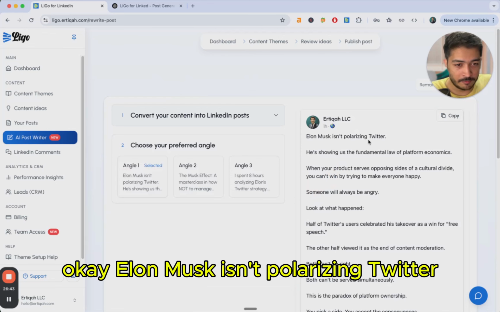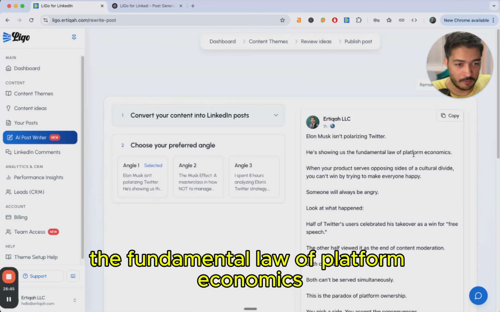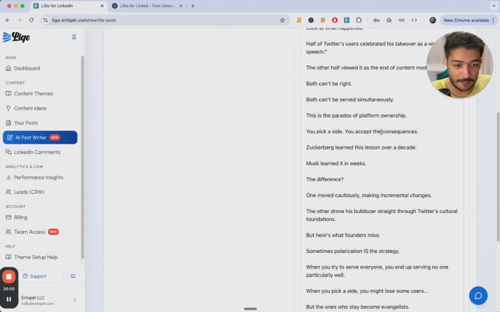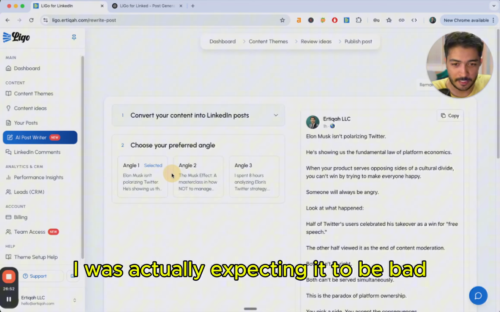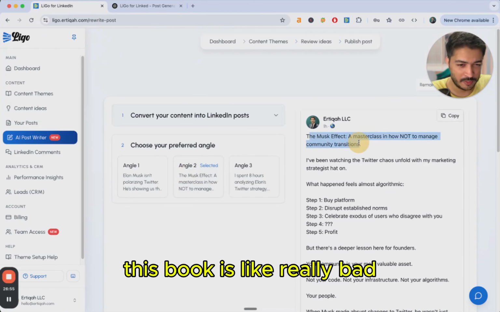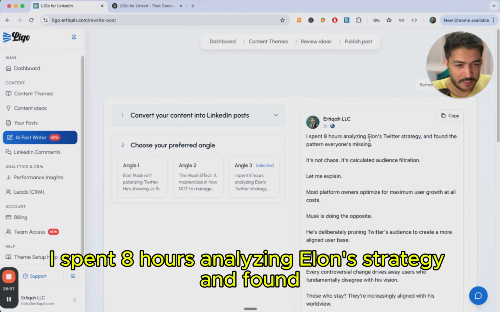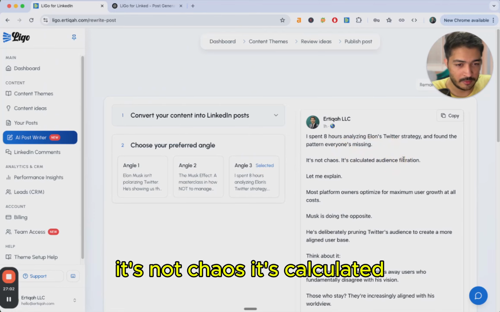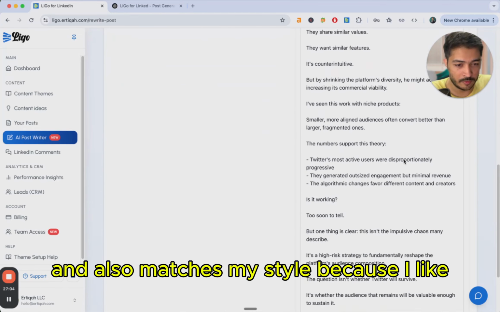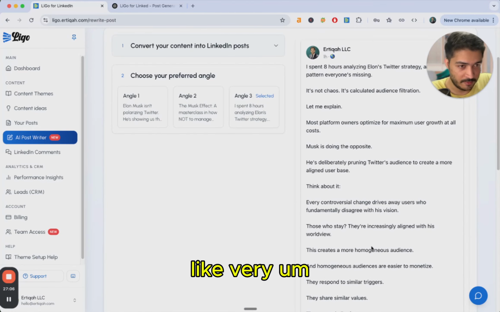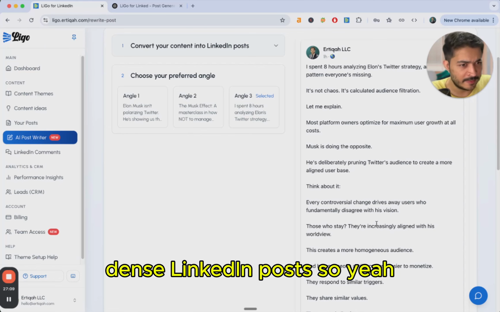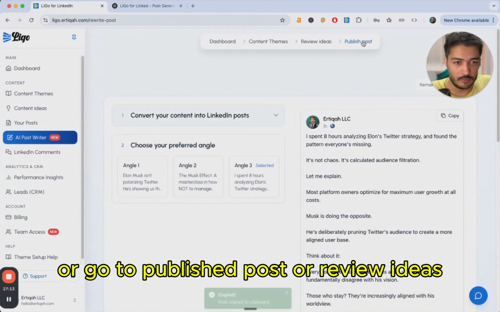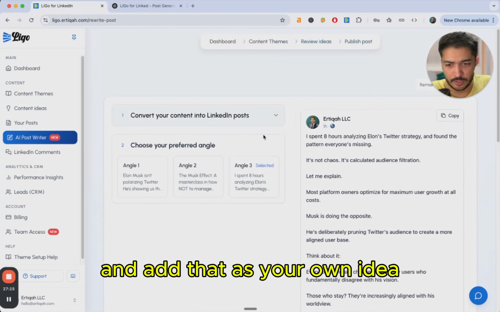Okay, Elon Musk isn't polarizing Twitter. He's showing us the fundamental law of platform economics. When your product serves opposing sides of, okay, this is actually good. Not bad. I was actually expecting it to be bad. This hook is really bad: I spent 8 hours analyzing Elon's Twitter strategy and found the pattern everyone's missing. It's not chaos, it's calculated. Yeah, this is also good and also matches my style because I like very dense LinkedIn posts. So yeah, you can copy that, paste that to LinkedIn, or go to publish post or review ideas and add that as your own idea.